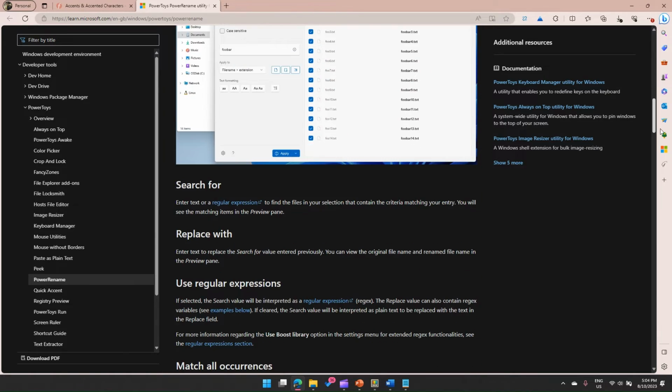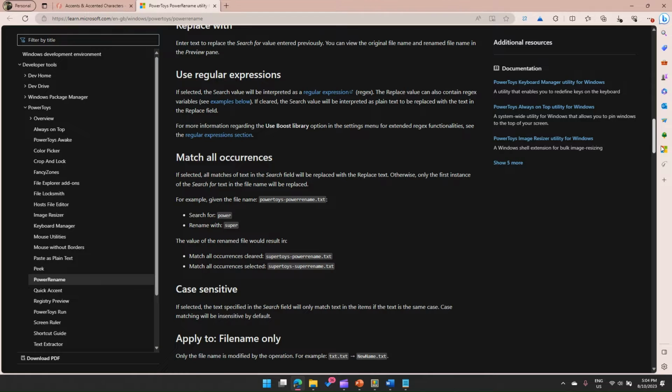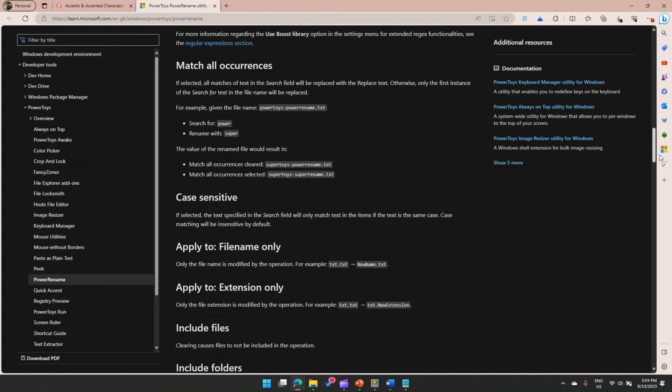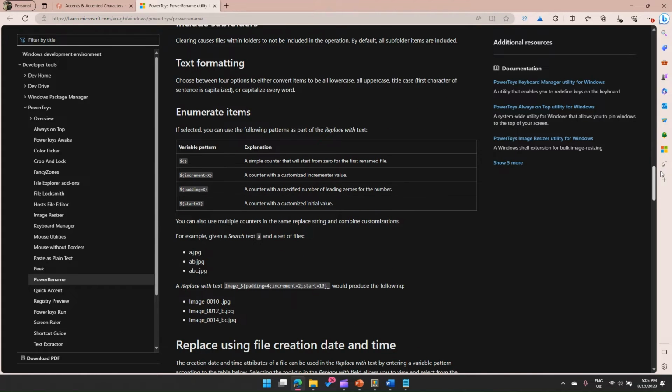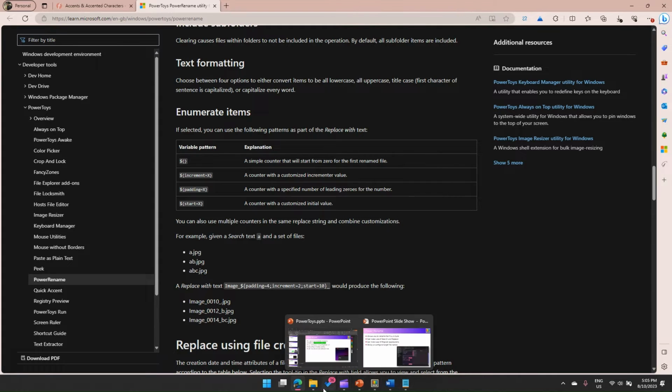Okay, so it's a nice bit of documentation, and we will make use of a regular expression over here, and then you can take an example from here. What they do in this example is search for a file with a given file name, and then search for power and replace with, say, super. At the same time you can do a lot of other things, like you can enumerate through the items, you can put a start counter, you can put a padding, you can do a whole bunch of things. Now let me first show you the basic functionality.